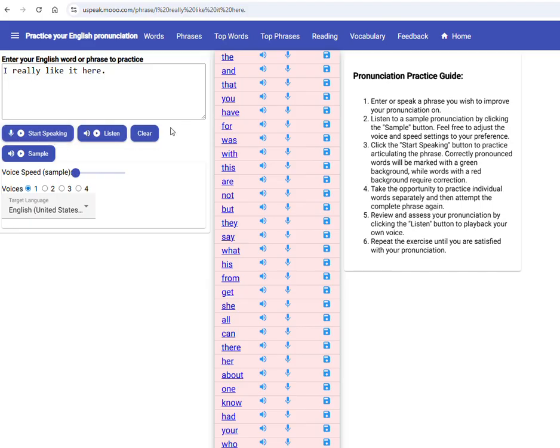Let's listen to the phrase first. "I really like it here." You can listen to it in different ways. "I really like it here."